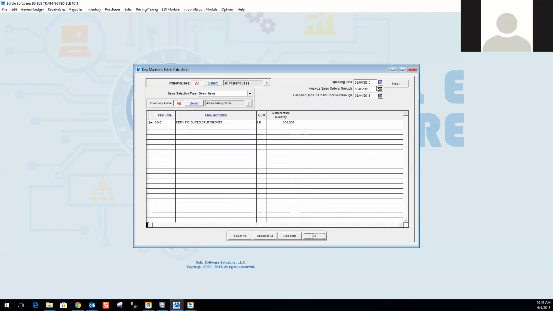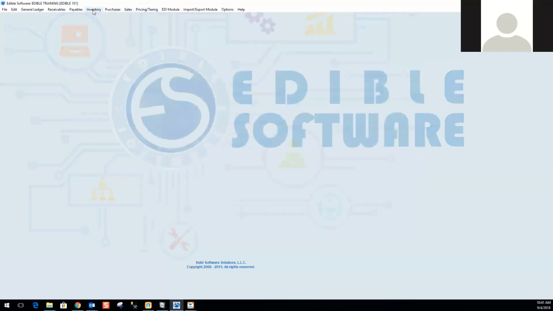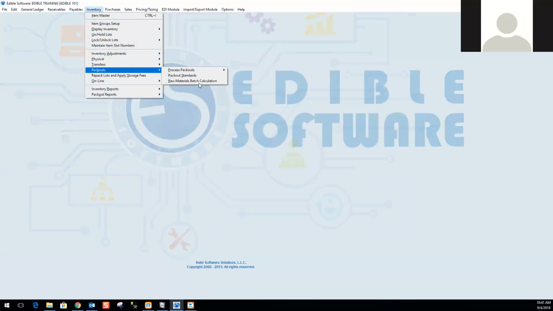All right. So again, this one, the batch processing, or batch calculation, is purely for reporting purposes. The raw materials for packouts will actually create those packouts based on those standards created.